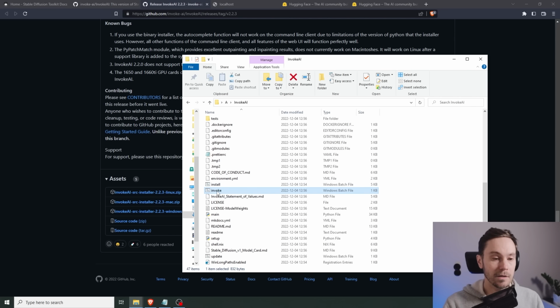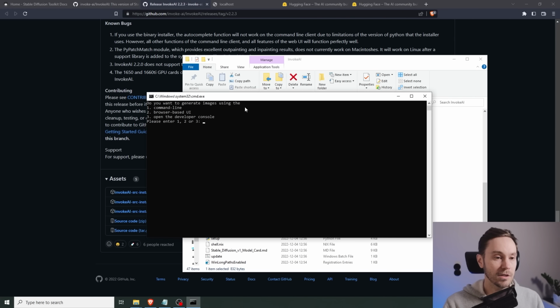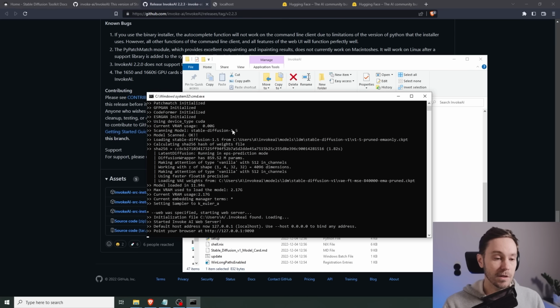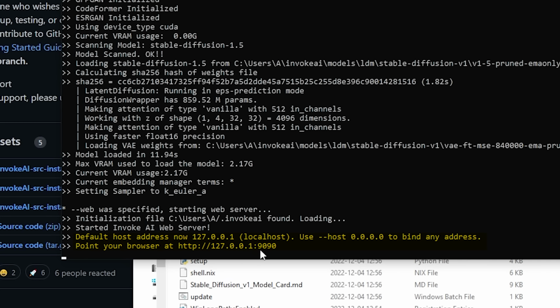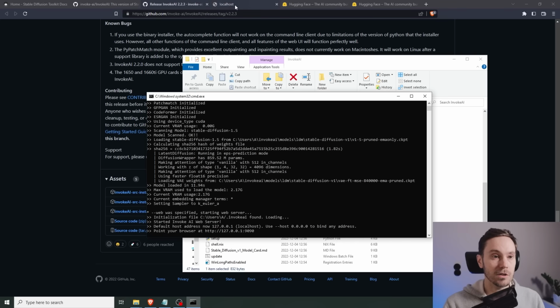Okay, so we're gonna click this, and it says you can generate images using the command line, the browser-based UI, or open the developer console. And what you want to do here is use the browser-based UI. So you're just going to press 2, enter, and now that starts up. Okay, so it is now started, and you can find it by going to your browser and entering localhost at port 9090. So we're just going to go do that.